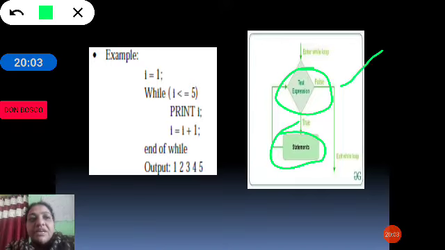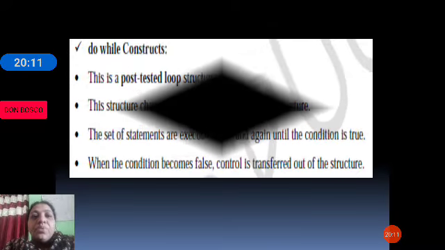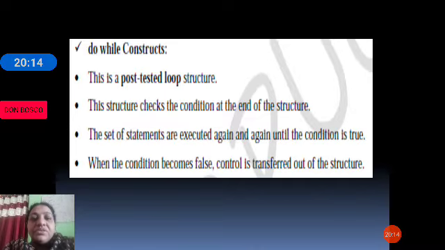First the condition comes, then the statements. Whereas do while is called a post-tested condition loop. Why post-tested? Because first the statements run, then the condition is checked. If the condition is true, repetition happens; if the condition is false, control stops. So it is also called a post-tested loop because this structure checks the condition at the end, not in the beginning. Like in while the condition is first, in do while the condition is at the end.